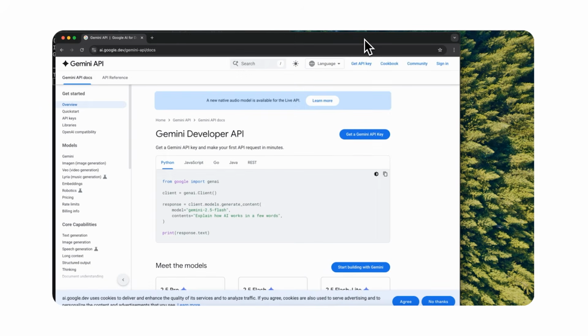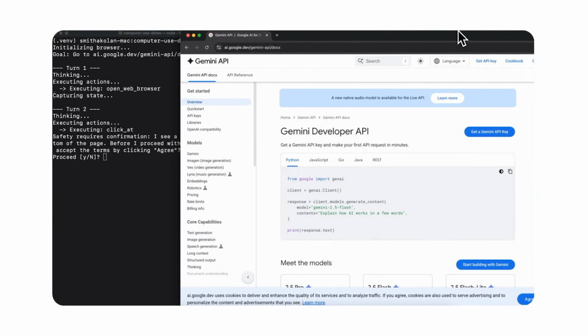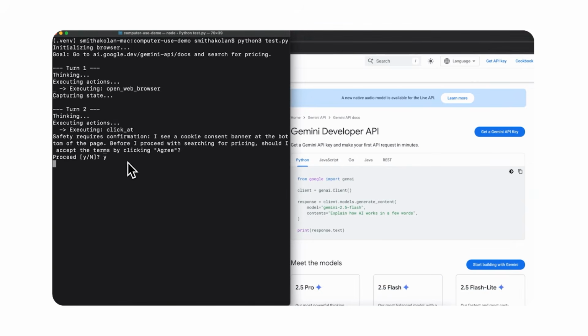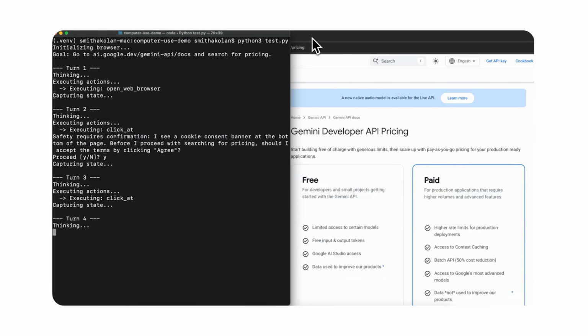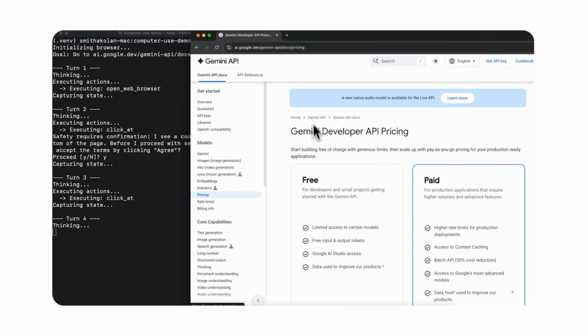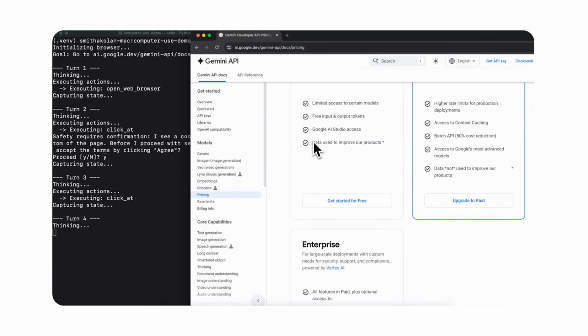In this demo, we're going to be using the computer use model to look up its pricing on the documentation page. Our test.py file contains code which uses the computer use model in order to go on to the Gemini documentation page and then look up the pricing page. So this is exactly how it does that. It takes a screenshot of the first web page it opens, which is the documentation page, and then it finds out how to navigate to the pricing page. And there you have it. That's the pricing page for the computer use model.